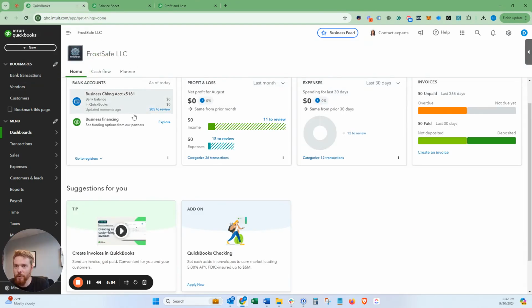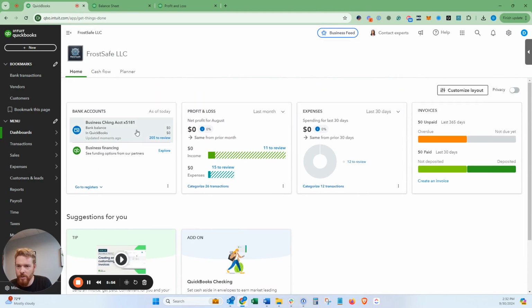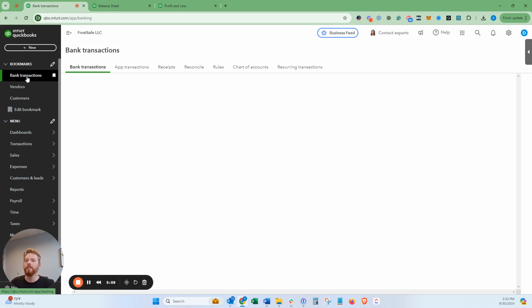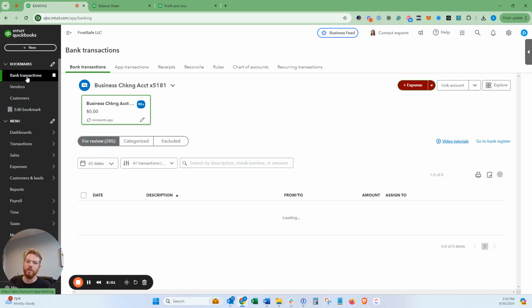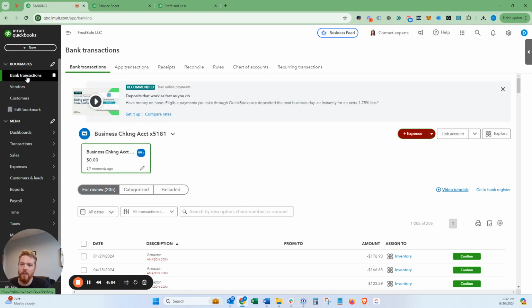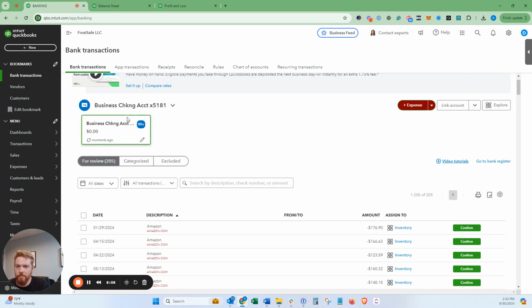So if I go back over to the main page, the dashboard, I'm going to click on bank transactions on the left-hand side, and this is the screen you'll be spending most of your time in. Right now, we just have one bank account that's linked, but as you can see, for review I have 200 transactions to review, which seems a little bit overwhelming.